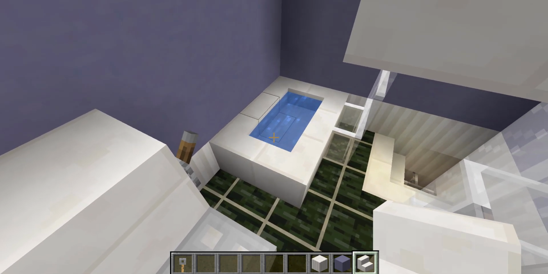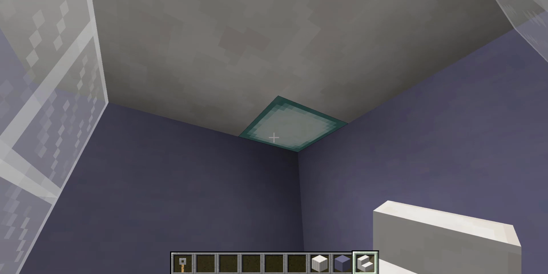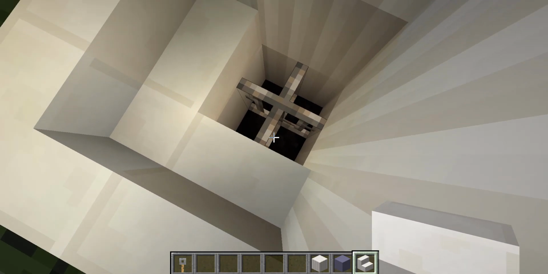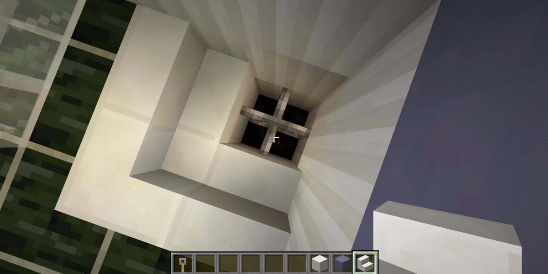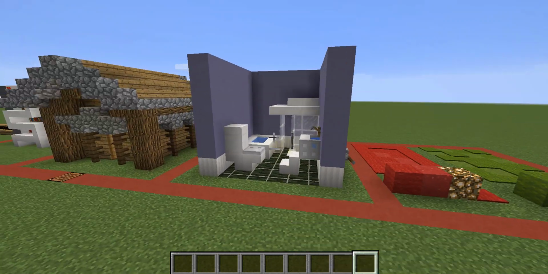And a bath design by waterlogging 6 stairs running into each other, producing a square shape, and this could be like a bath. And this is a shower design, a small shower, and you can use an iron trapdoor under it, a black block, to make it like the sink. And this is it for these tricks.